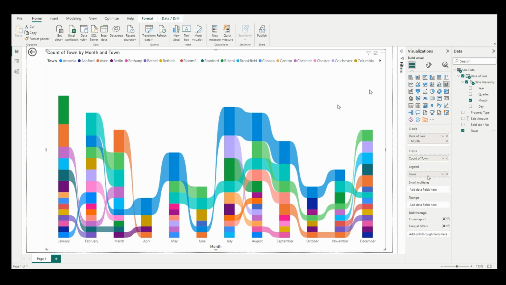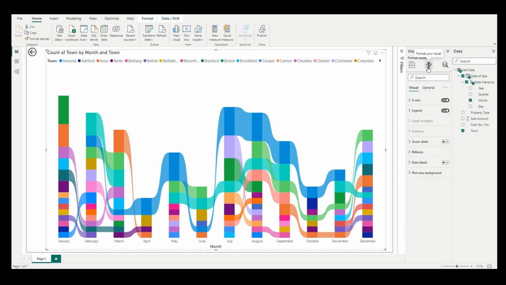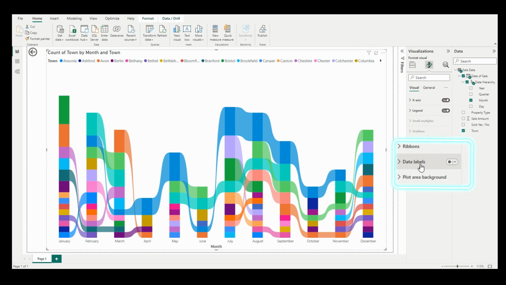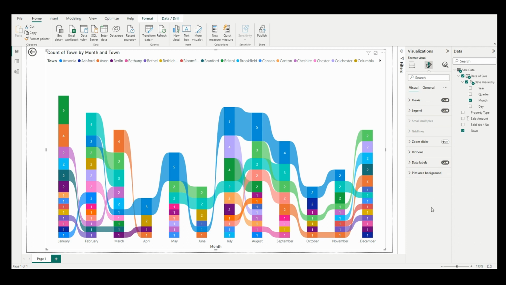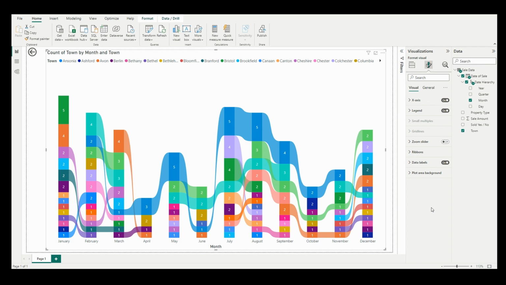If I wanted to add on there the data labels to provide a little bit more insight, then if I come over to Format Your Visual, click on Format Your Visual, come down to Data Label, I can see that the radio switch is off. Click on that once, and now I have my data labels showing me the actual volumes across the time frame. And you can see there the town of Danbury, which was popular within July, August, September, and October, started to become popular all the way back in April. And that is how you create and would use a ribbon chart.